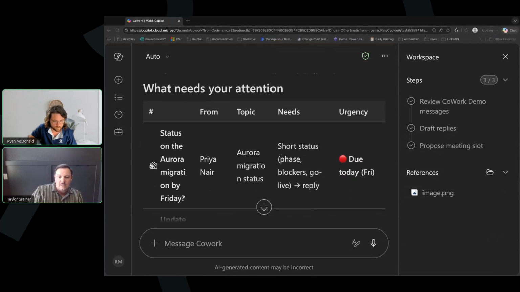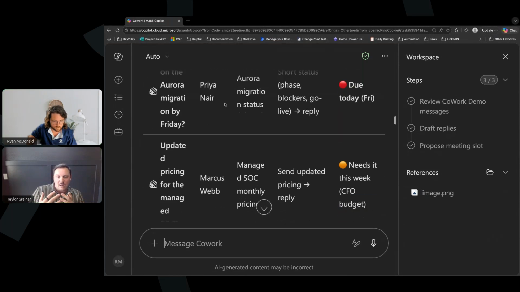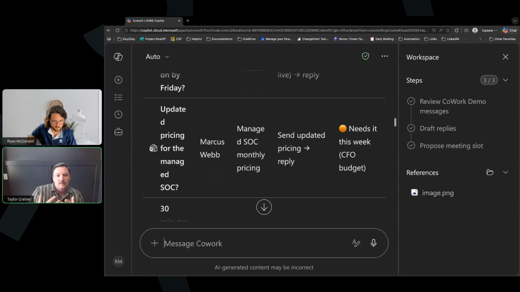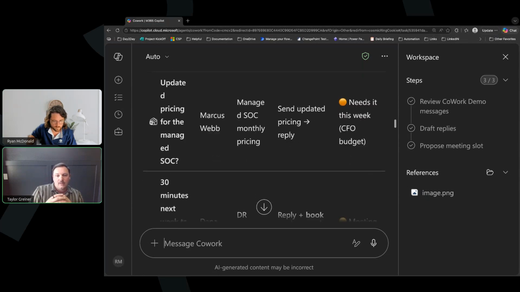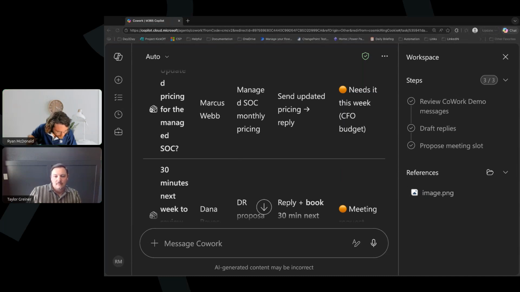So it has gone through, read, and drafted these responses. So if Ryan pulls up his email, we can go over to the draft folder and see that it's written all of these. That's the part that. So not wanting to pull up your.